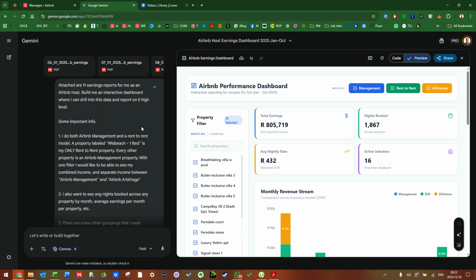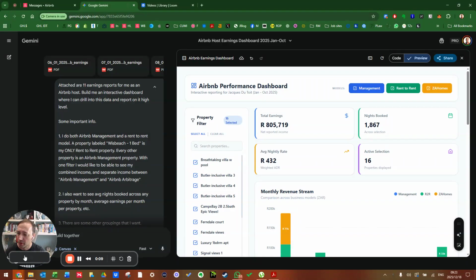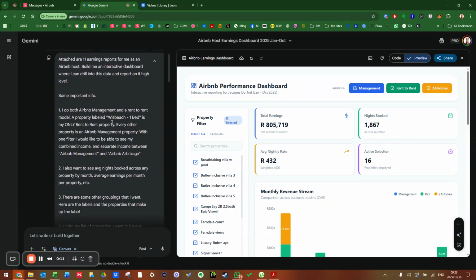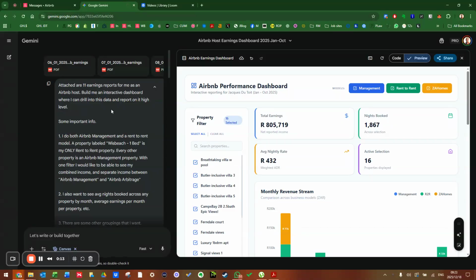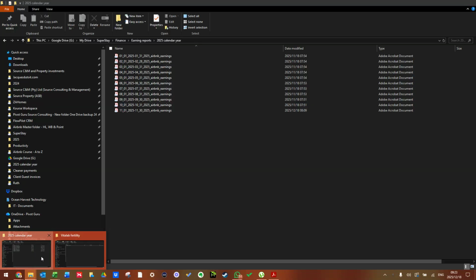So I used Google Gemini to build me a dashboard, and it took all of 5 to 10 minutes. I'm going to show you the prompt that I used, and I'm going to just quickly take you through some of the metrics here. So what I did was I downloaded these earnings reports from Airbnb.